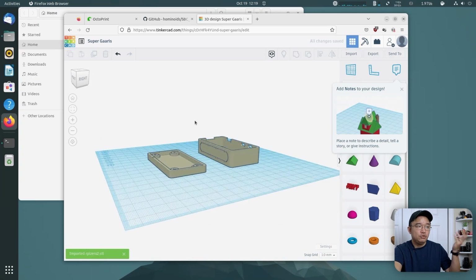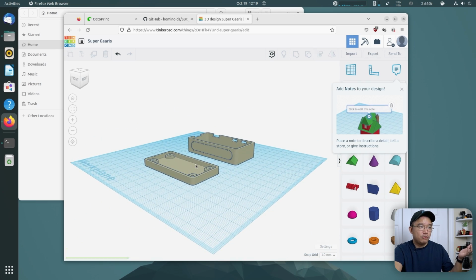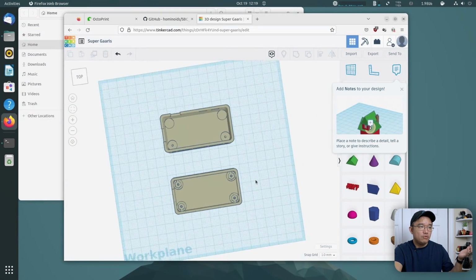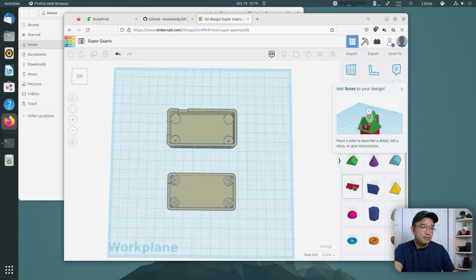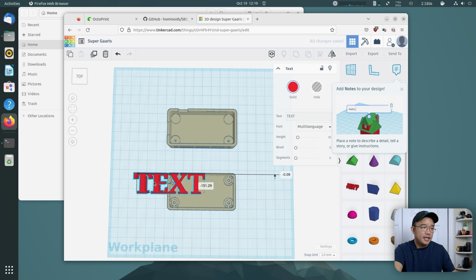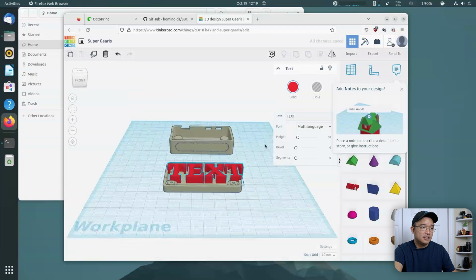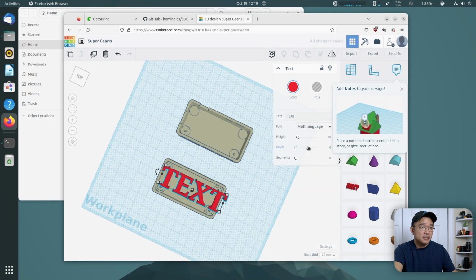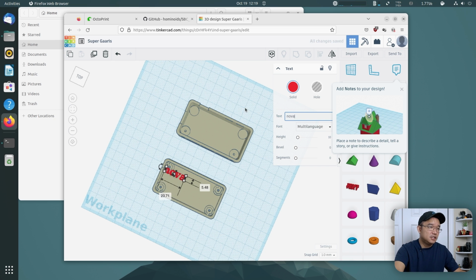Now, if you wanted to print this in two different colors, you can actually just export a model at a time. But what I wanted to do is, if you want to, say, add some design to this, I wanted to add text, right? Does that go through? Yes, it does. Make this a little bit smaller. Just like so, change the text to Nova and move this somewhere.